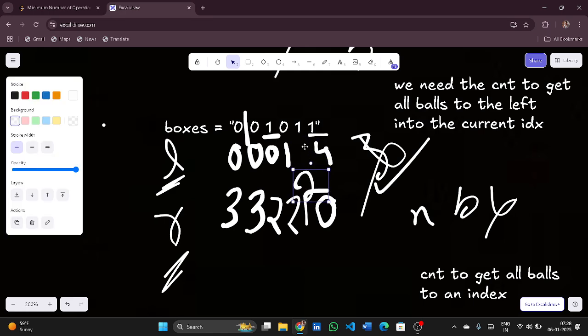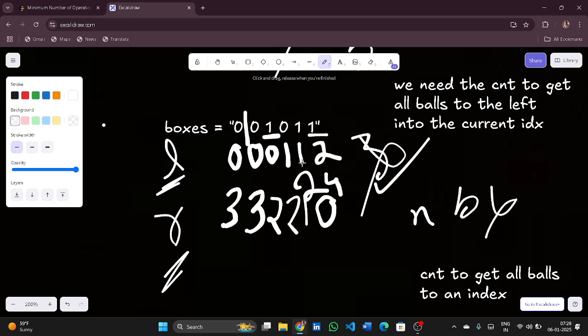But what we are doing here, initially we got a 1. Initially it is 1 here. It represents the number of balls to the left. Initially it is 2 here. If you remember, it is 2. But here you added 1 to this one and you got, is it or not? That means we are counting the number of operations to get all the balls to the current index.